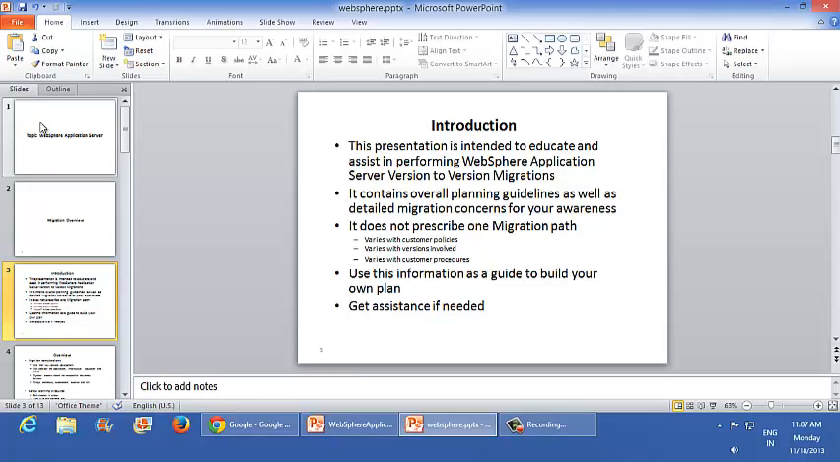The purpose of this video is to provide the information required to plan and execute a WebSphere Application Server migration. The goal is to enable customers to do this migration themselves without requiring assistance. There has been a significant improvement over time in the ability to more easily make this happen. It contains overall planning guidelines as well as detailed migration concerns for your awareness.